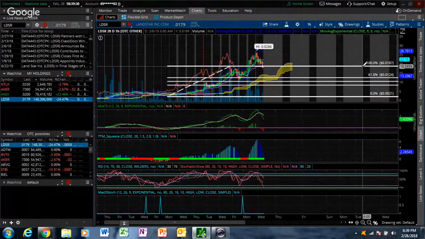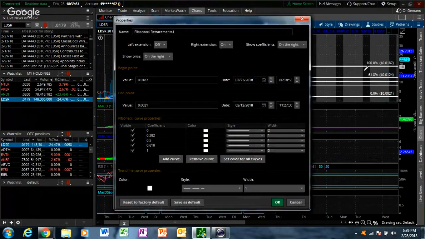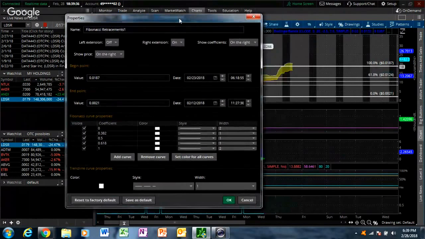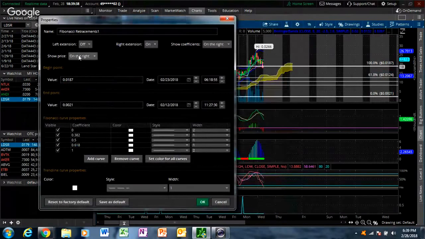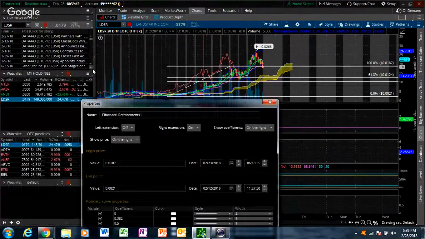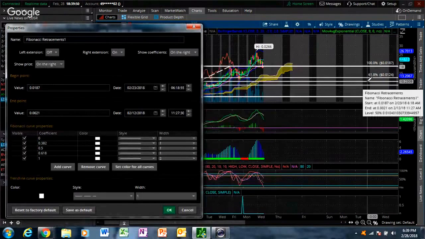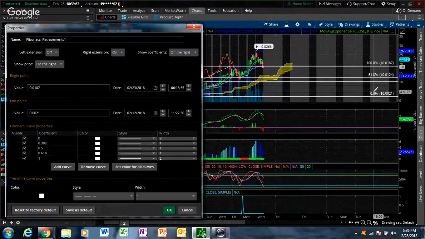So what you do is you come in here, right click, edit properties, and this is what you needed to look for. So left extension is off. That's basically going from here out. You don't really need that because you're looking in the future. You don't care what happened in the past. Right extension on, that means it goes all the way over to the right, which is nice because it keeps the numbers out of your way.